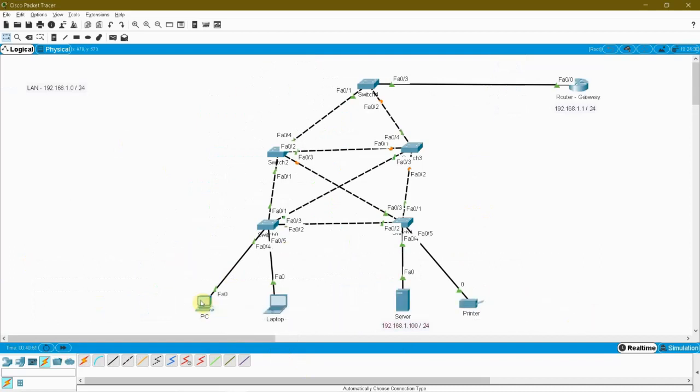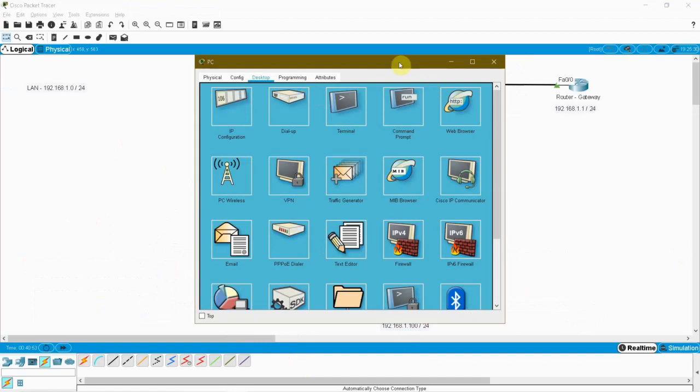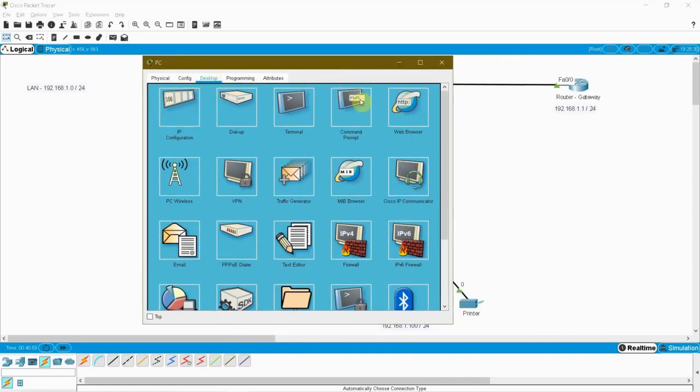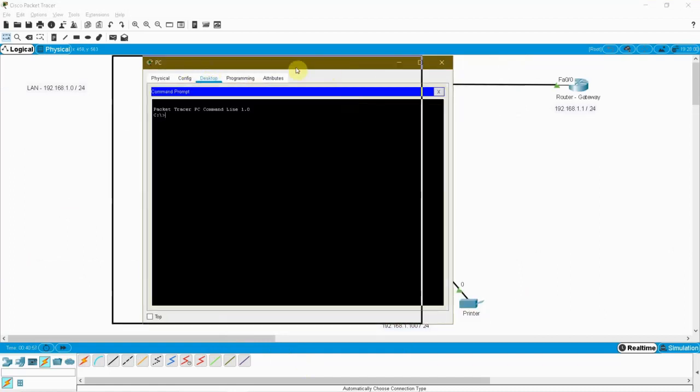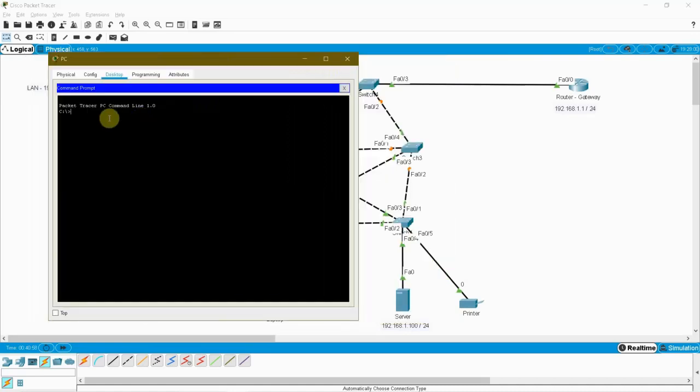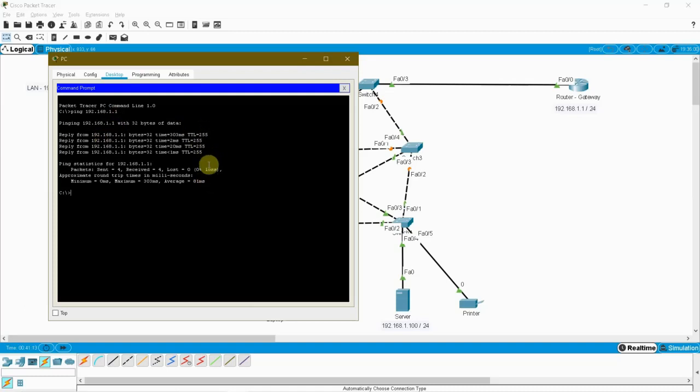Now I want to check. So click the PC, go to desktop, and here you will have a command prompt. First I wish to ping my gateway. This is my gateway, and right now I am on the PC. So I want to check the connectivity. 192.168.1.1 is my gateway. Yes, I am getting the reply. So from my PC I can connect with the gateway.